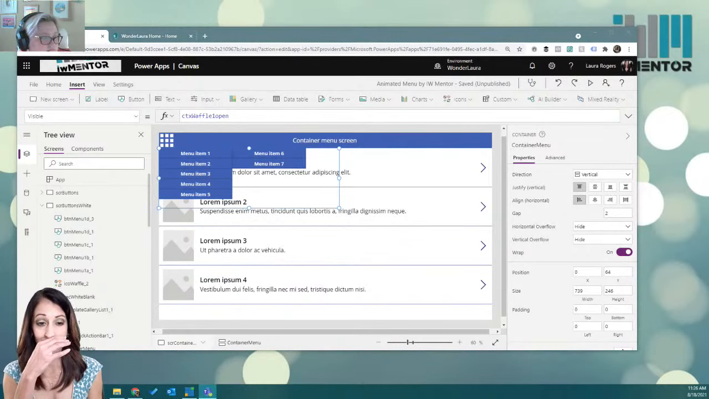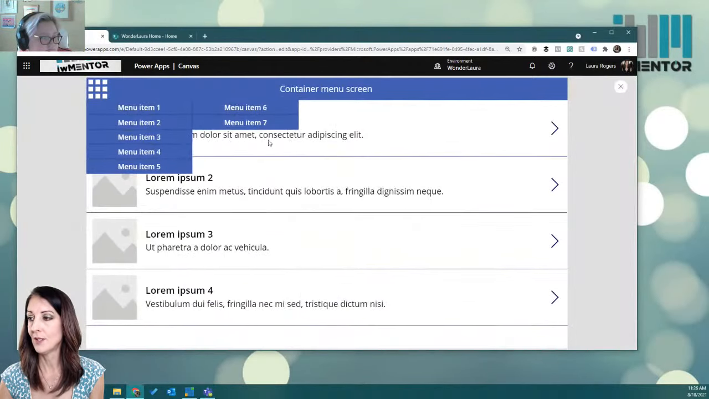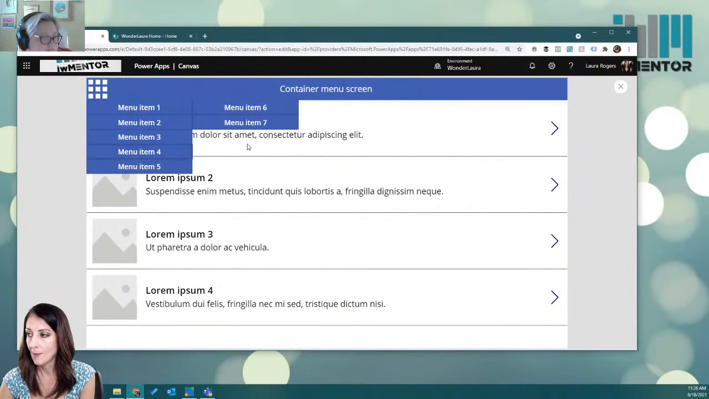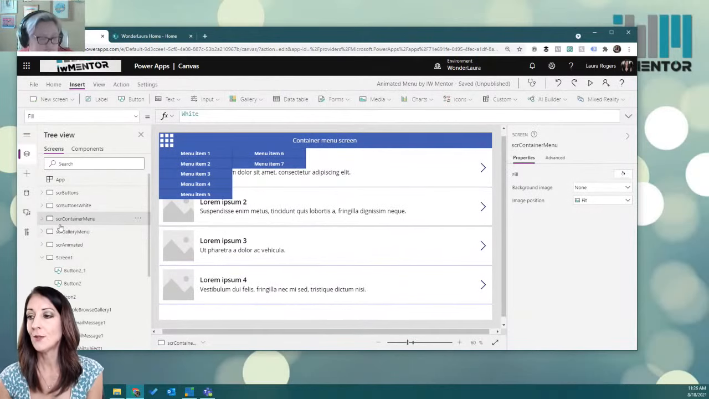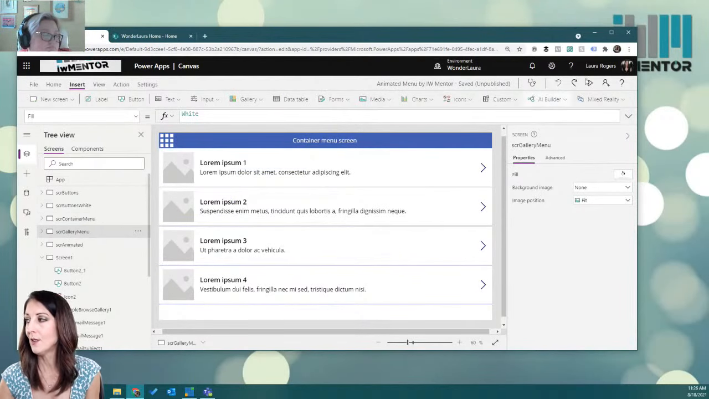All right, let's see. Okay, now let's go to the next. So that was 3 different ones. I didn't set these to do anything, to go anywhere. We'll just go to the next one. That was the container menu. Let's go to the gallery menu.